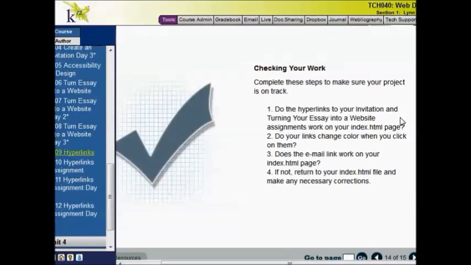So what do I have to do for this assignment? Do the hyperlinks in my invitation and turning your essay into a website work on your index HTML page? Do your links change color when you click on them? And does the email link work on your index.html page? If not, return to your index.html page and make necessary corrections.